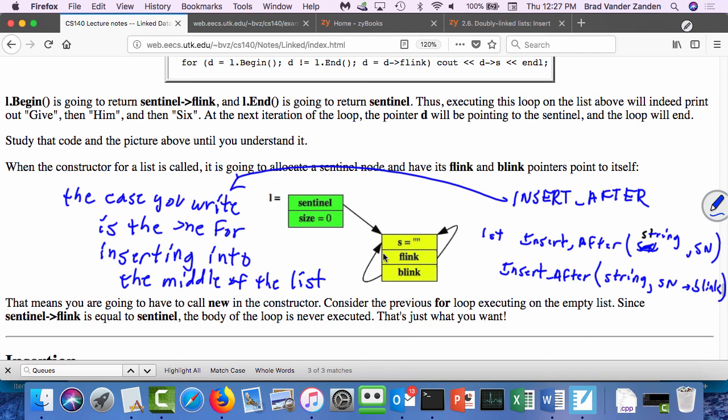Two, you should check for yourself to make sure that if the list is empty, insert after works properly. It does, but you should convince yourself that if the list is empty and all you have is a Sentinel node, and you try to do insert after, it will still work. And it will, but you should convince yourself of that fact.